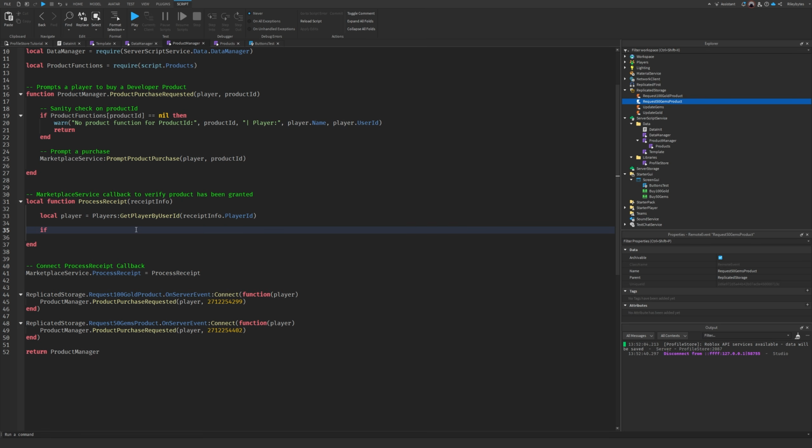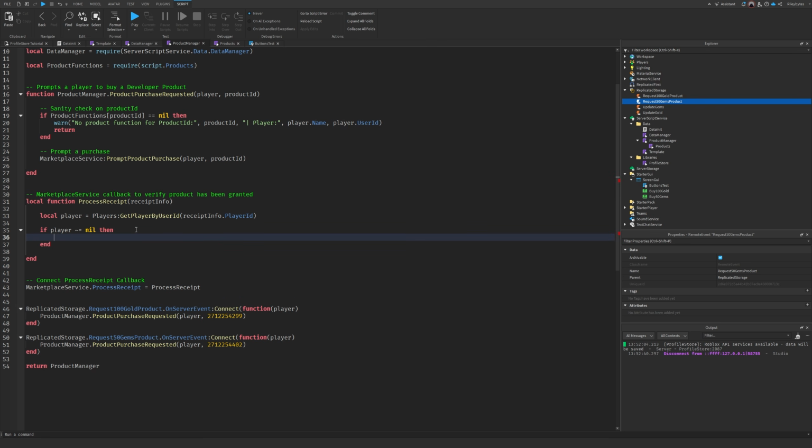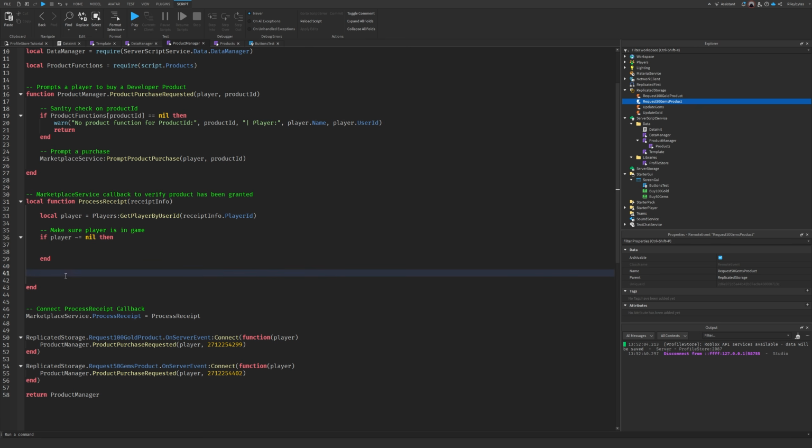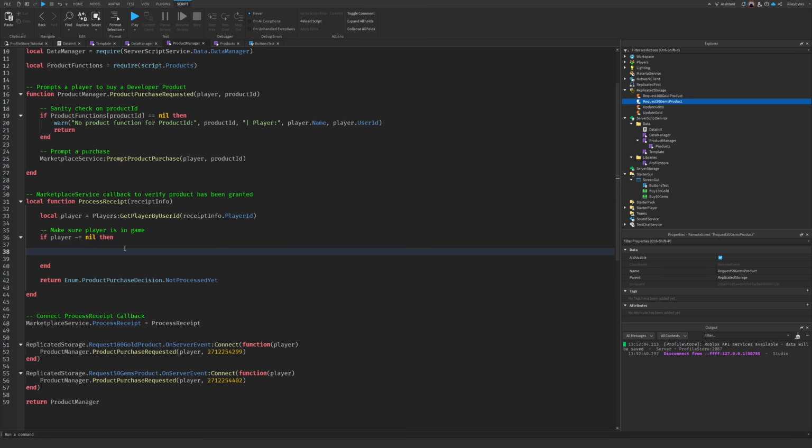So that's why we're going to first add in here a sanity check on the player to say if the player is not equal to nil, then we'll continue. Make sure player is in game. So if the player is in game, we'll add that in right here. But if they're not, outside of that if check, we are going to return enum.productPurchaseDecision.NotProcessedYet. And at all branching code paths that we're going to set up, at some point we need to have a return and return this enum as either not processed yet or as purchase granted. In this case, it's not processed yet. The player is no longer in the game.